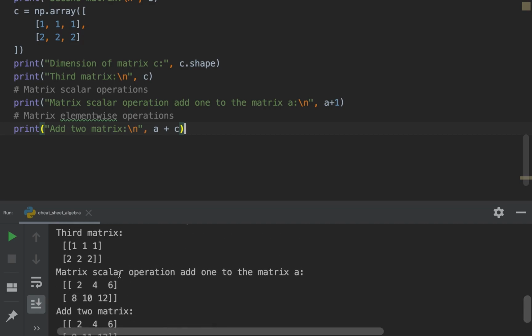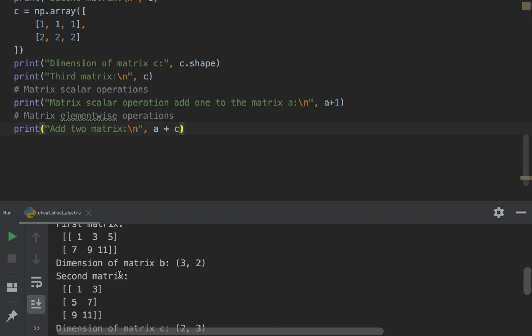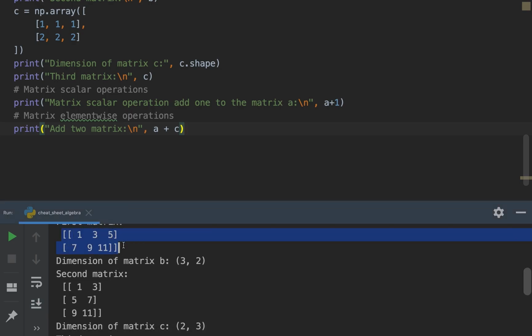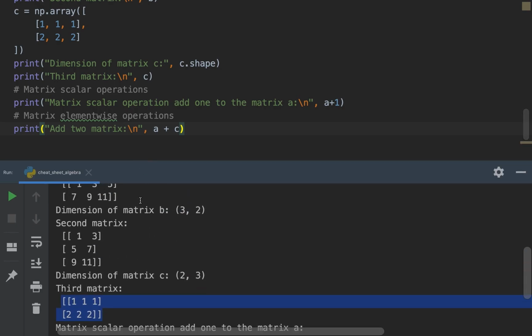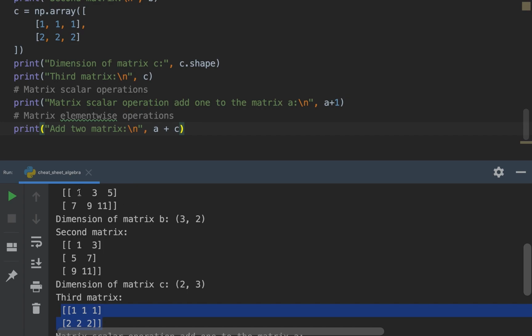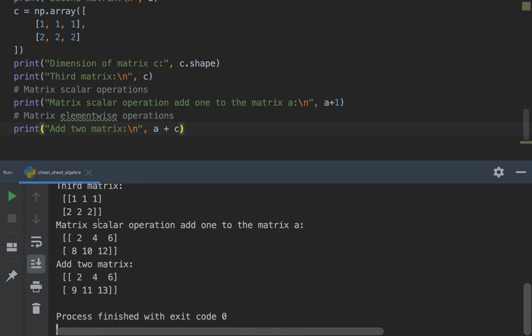If you see the first one, this is the first one, and this is the second one. So if we have the result of the first one and the second one, you see you have 2 4 6 9 11 and 13. That's it. So now let's talk about another kind of operation.